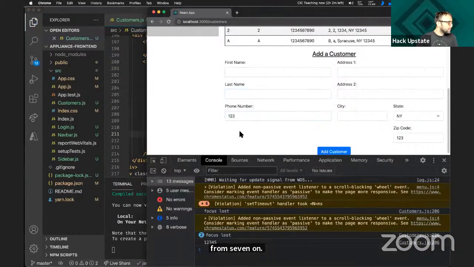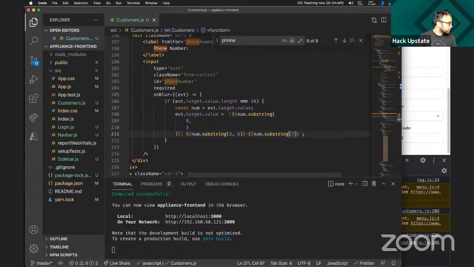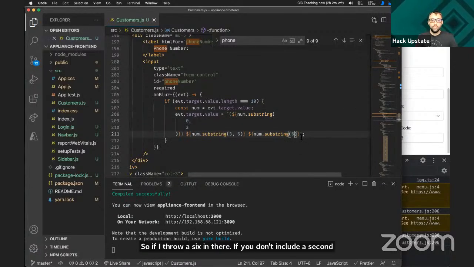So 1, 2, 3 doesn't do anything because it's not 10 digits. But if I go 1, 2, 3, 4, 5, 6, 7, 8, 9, 0 and click away, 1, 2, 3, 4, 5, 6. All right, I was close. I was only 1 index off. That is way better than I thought it was going to go. So if I throw a 6 in there, if you don't include a second parameter in substring, it just assumes that you want from that index to the end of the string.